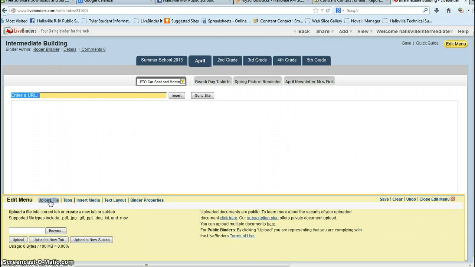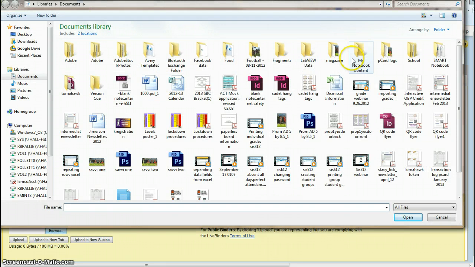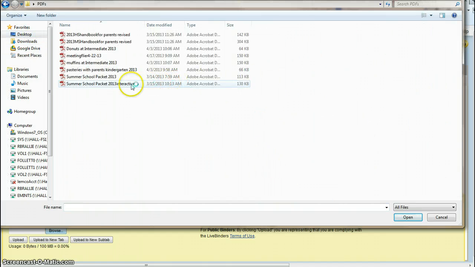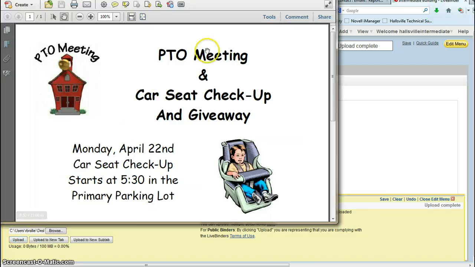So under our edit menu, I've already clicked the upload file. I'm going to browse, and I'm going to find my file, and I have it under my PDF on my desktop. So let's go to PDFs. And here is, let me find it here, meeting flyer 4-22-13. So there's my file down here, and all I'm going to do now is upload it. If I started out here, I could upload it to a new sub-tab or to a new tab. I already have my sub-tab ready to go, so I'm just going to upload it to this sub-tab. It's going to work its magic. There, it's going to pop it up.